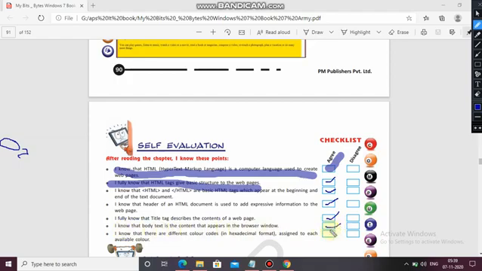Okay, what appears in the browser is your body text. After that, I know that there are different color codes in hexadecimal format. Yes, assigned to each available color. These are in hexadecimal formats. So this is also agreeable.